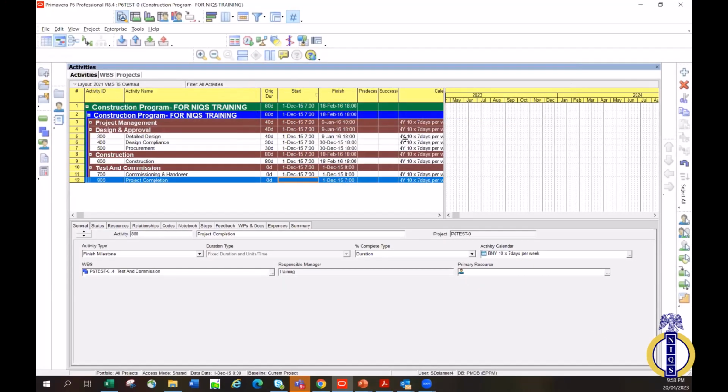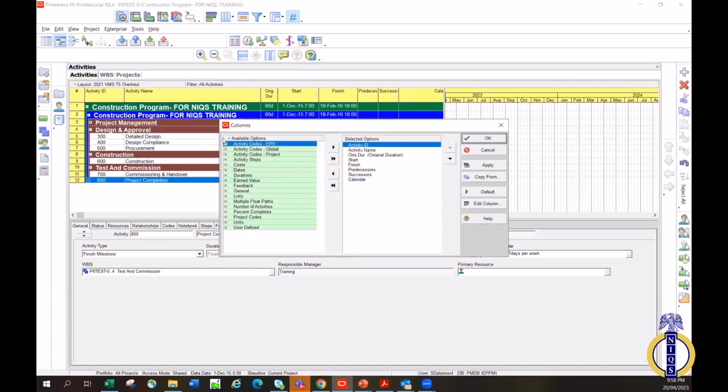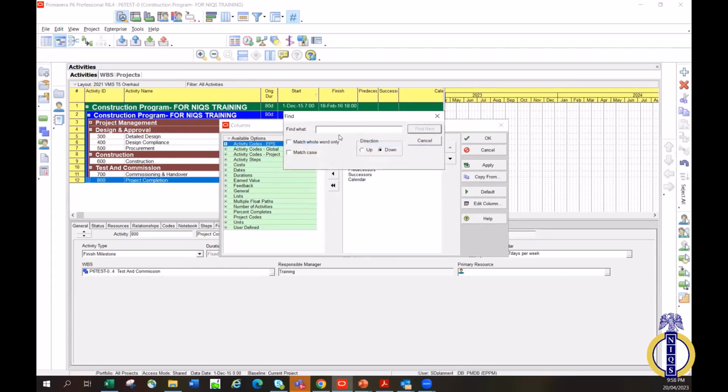The columns you need, predecessor, successor, the same thing. I don't want to start wasting my time. Click on your column, click on available options, click on find, voila, type whatever field you think you want and search, and it will take you to the field and you now bring it out.